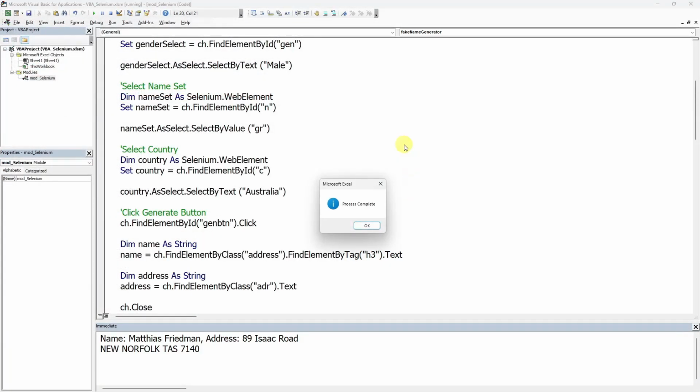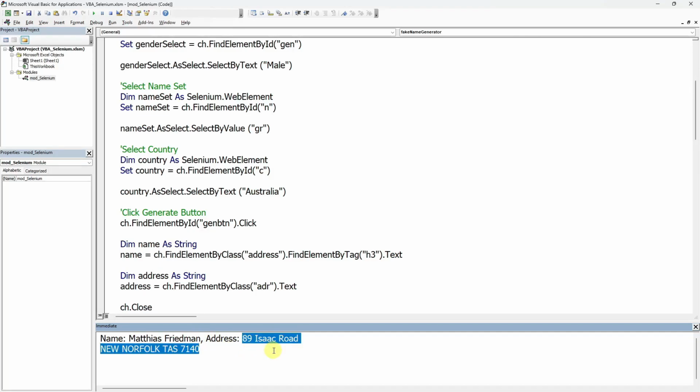Yes, okay. So now we have this message indicating that the process is complete. And here in the immediate window, we can see the name that was parsed, or the generated fake profile name, as well as the address. And yeah, that is our program now using VBA and Selenium for web automation.